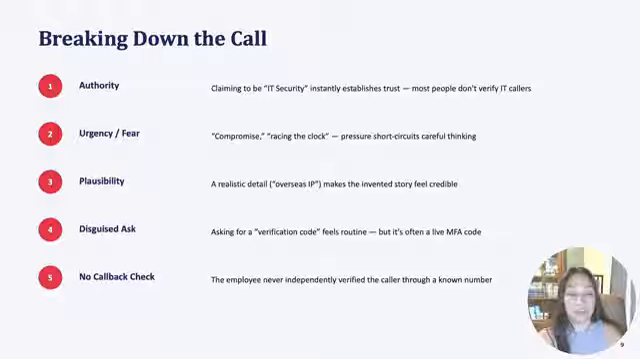Step two, urgency and fear. I used some words in here. I used compromise. Your account is compromised. And I said that we're racing the clock here because this is in progress right now, and we really need to get this to stop. Applying just a little bit of pressure short circuits people's careful thinking. They think, you can't really slow down and think through the situation because, oh, we better stop this right now.